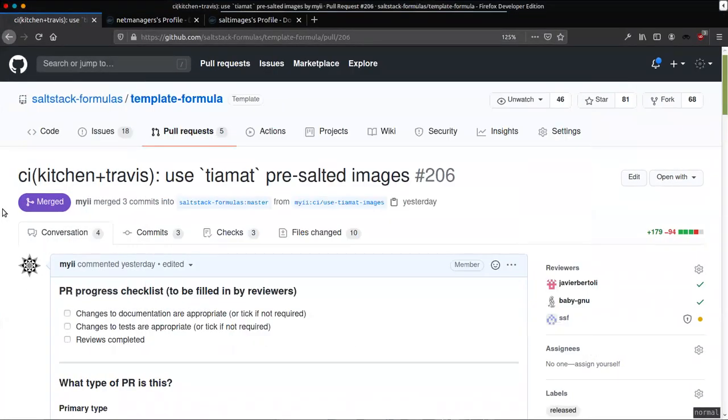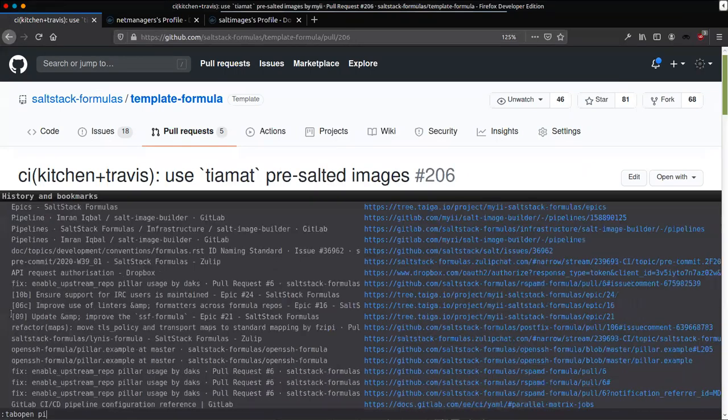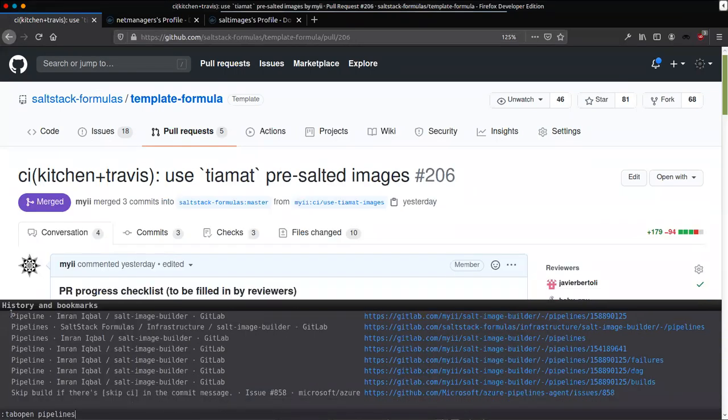Okay, another issue I've been working on in the last sprint was getting these Tiamat images out there. If I just go to the pipelines for a minute, let's see what I've got.